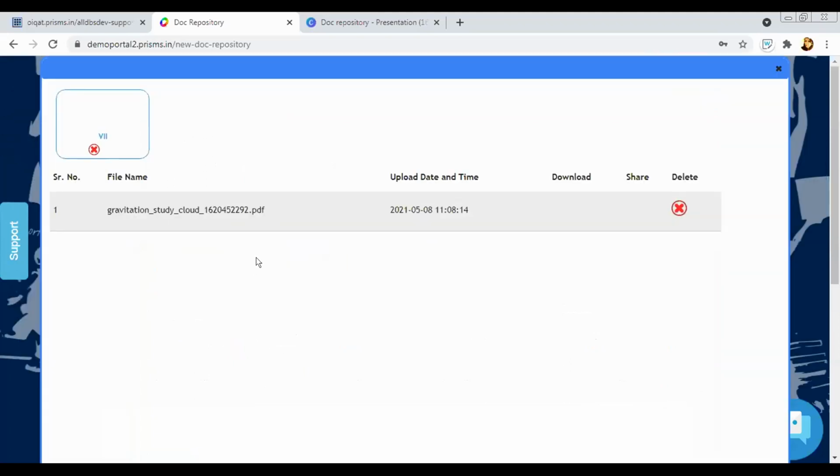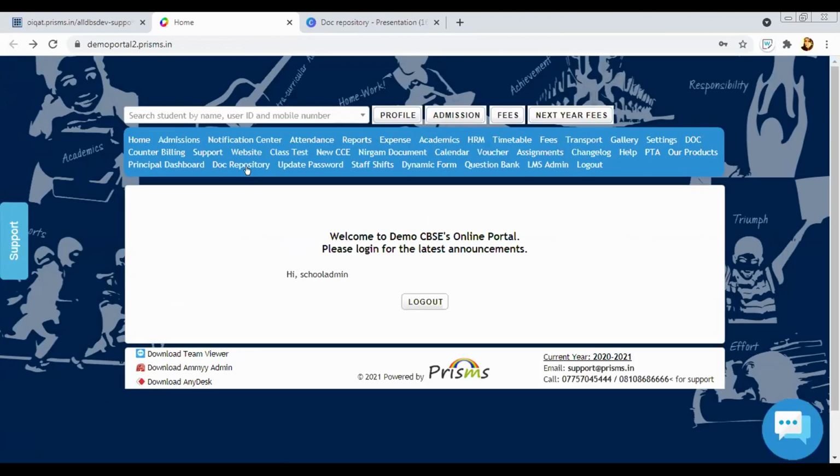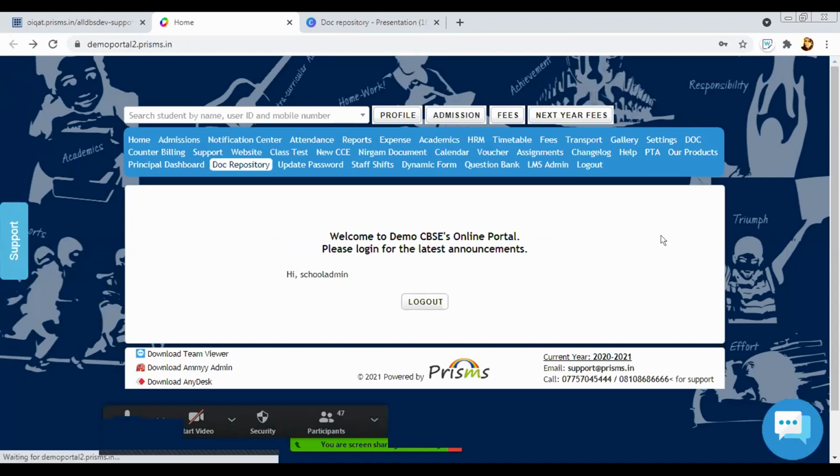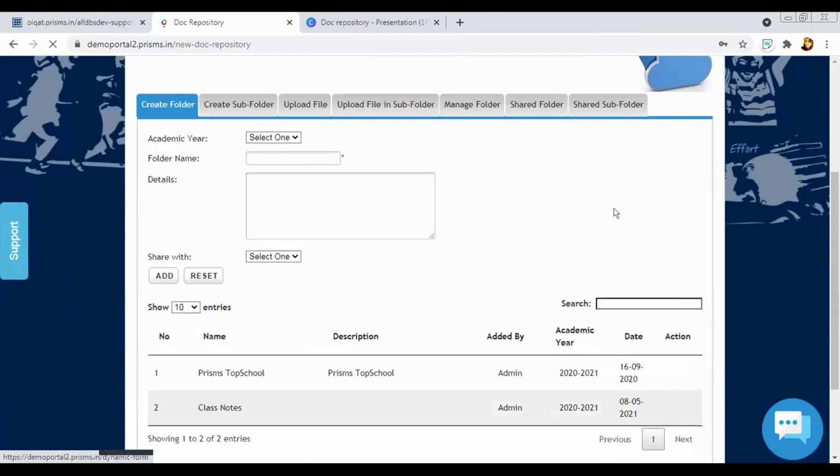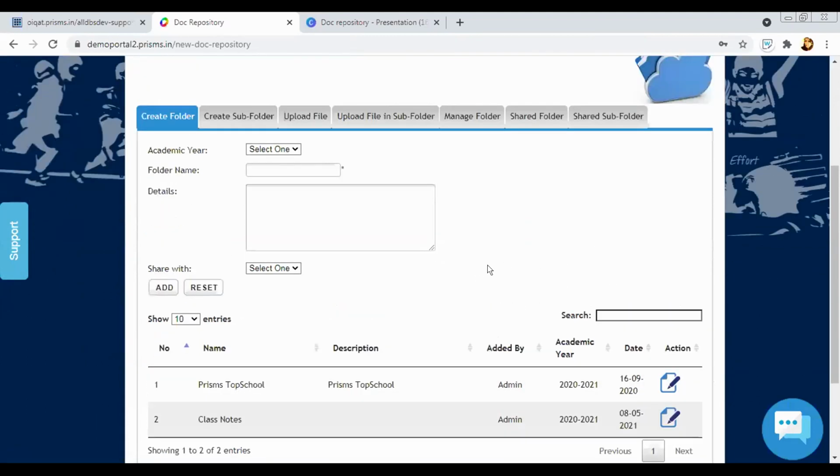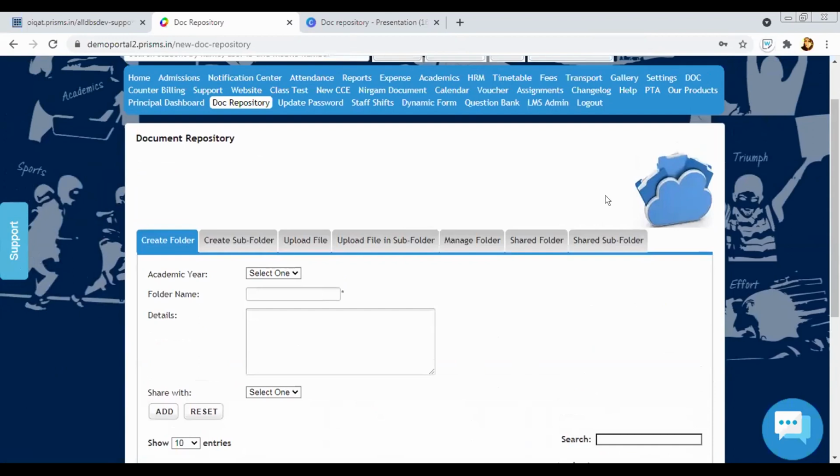From here there should be an option to download. Yeah, it's there, sir. There's an option of download and share also. You can download it from here and use these documents whenever you want. So this is about the document repository module. It helps you keep all your documents on the cloud, and it doesn't take any space on your phone. If you want to go back to that document, you can easily download it as well. So any doubts regarding the document repository?